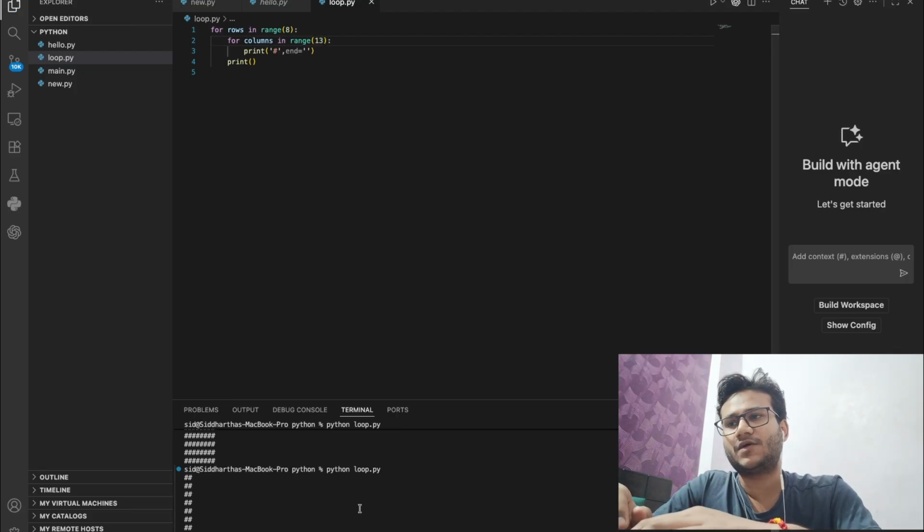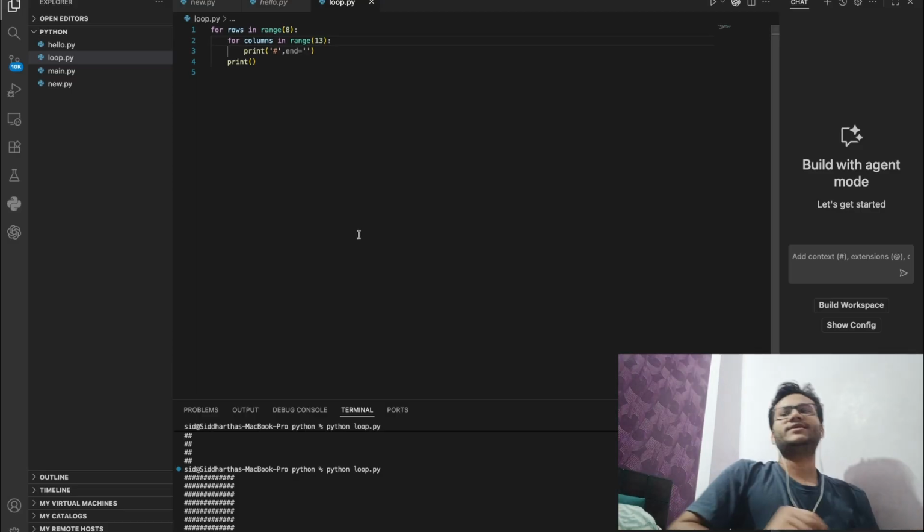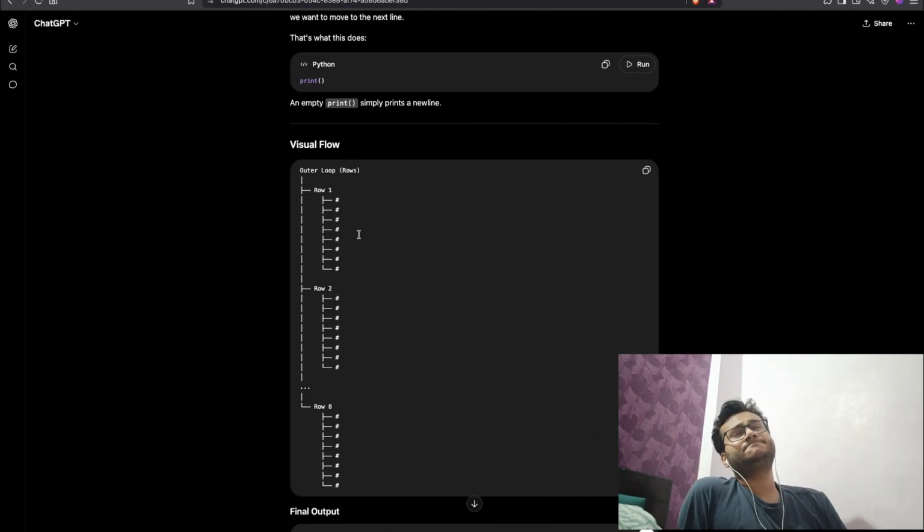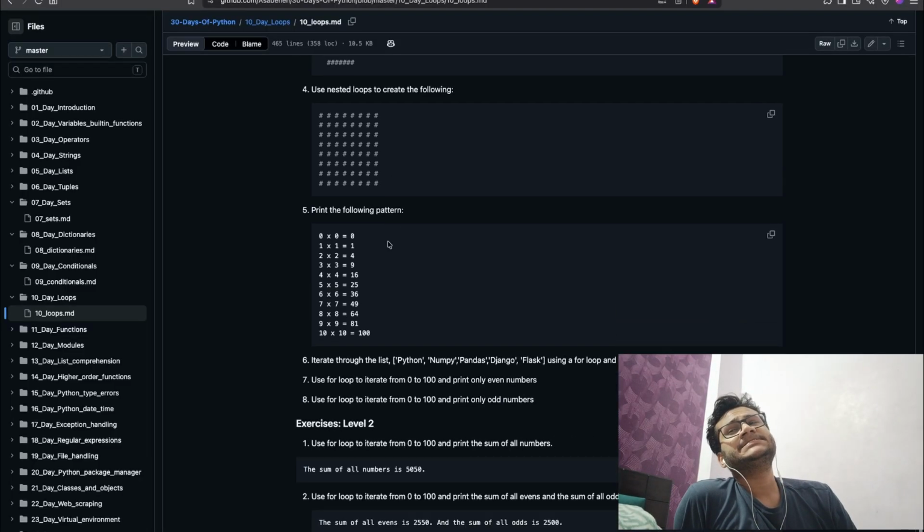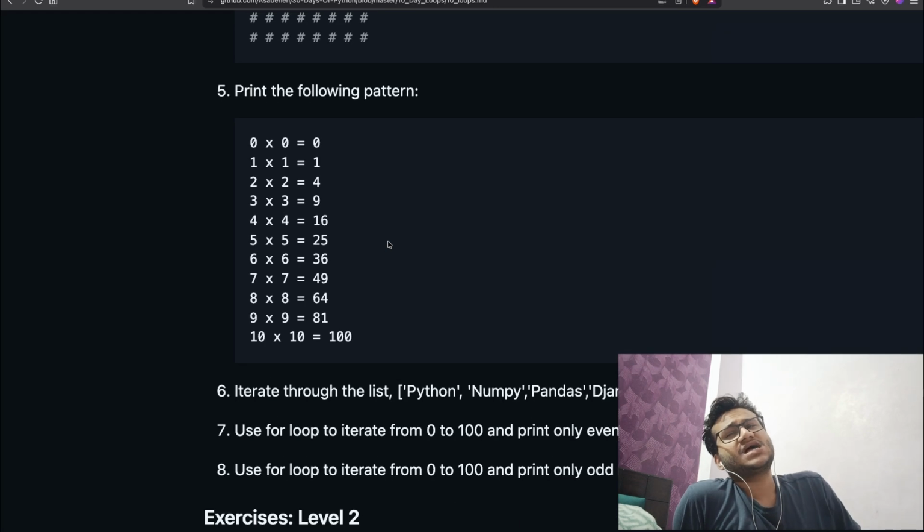So we have done this. Now we will move forward. Bring the lava line pattern. See, this is outer loop, inner loop.